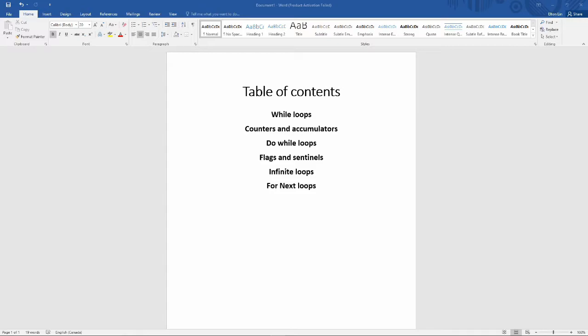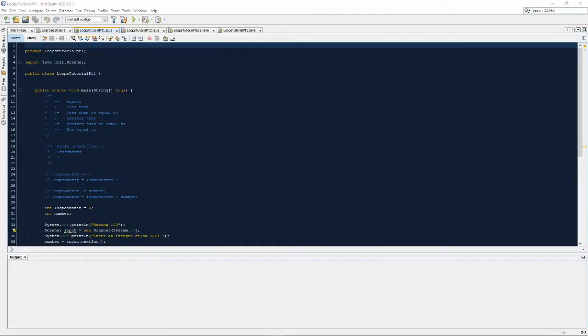The first topic we'll be talking about is the normal while loop. A loop structure executes a set of statements over and over again until a certain condition set by the programmer is met.